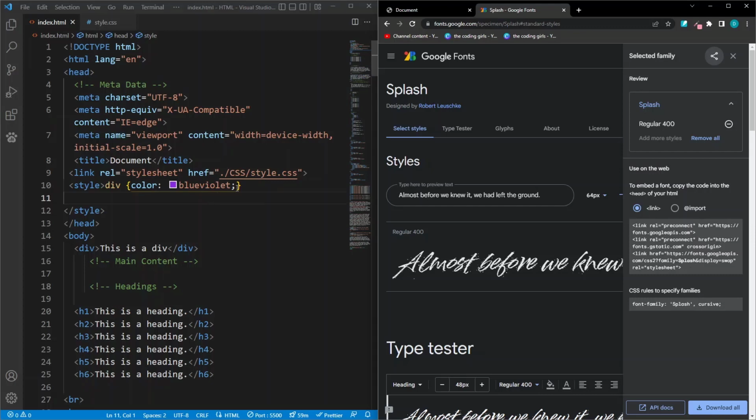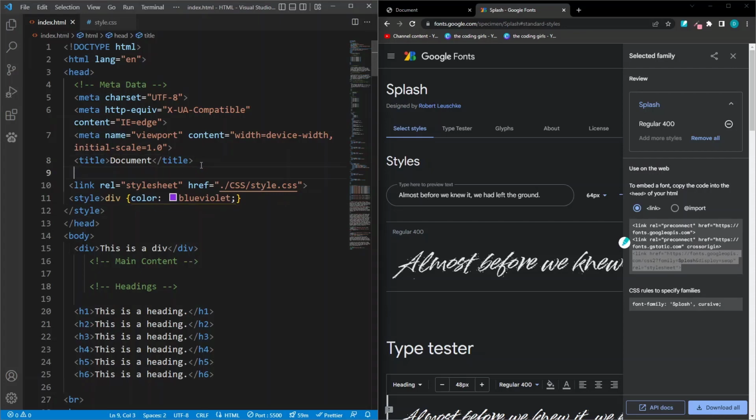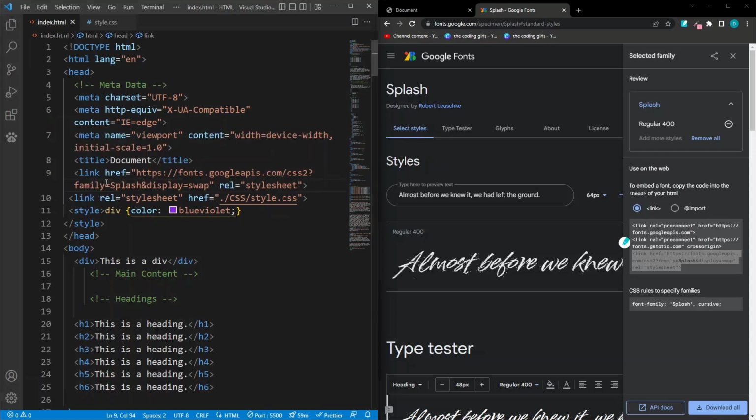Okay, so we will first use the splash font. Now, usually the last link works. So I'm going to be using the third link. And this link needs to be above the style.css link. Okay.